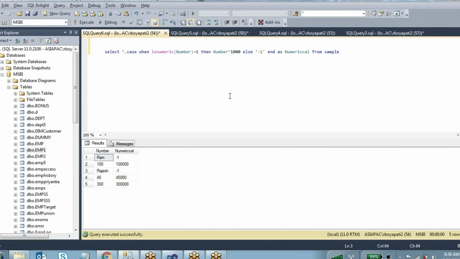Right, see here, if you observe, it is Ram. Sorry, this is a string, right? So -1 is displaying. 100 is a number, so I want to multiply this with 1000.